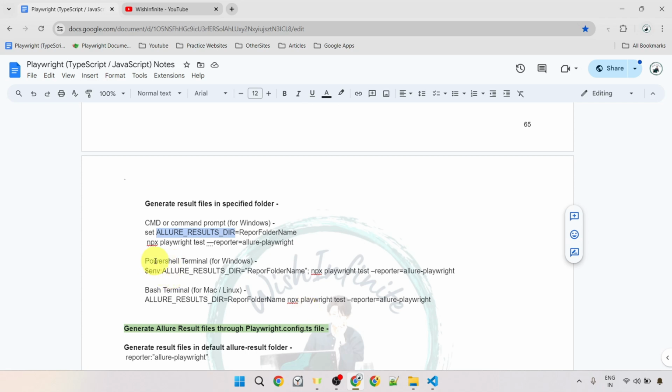And for that, we are going to use this PowerShell terminal. And inside the PowerShell terminal, you need to use this syntax where we need to provide $env: and then this environment variable name, which is allure_results_dir equals to, and then within the quotes, we need to specify the folder name where we want to keep the result files. And after this part, you can either hit enter, which will set the value of this environment variable, and then you can again give this command, which is npx playwright test --reporter equals to allure-playwright.